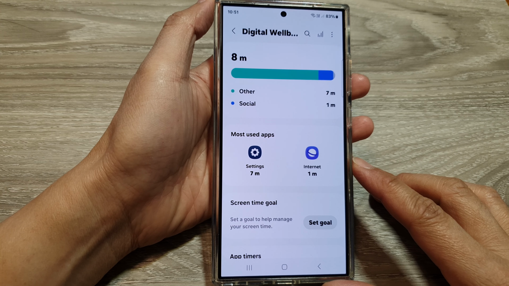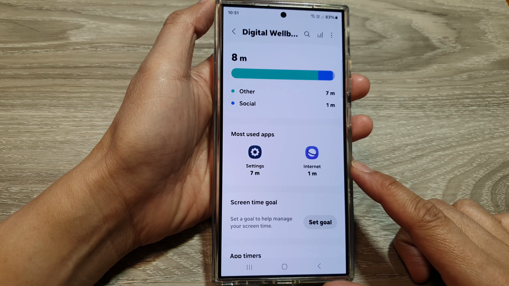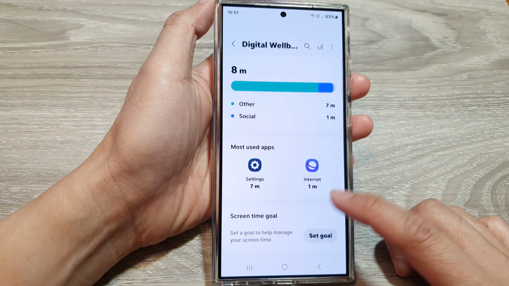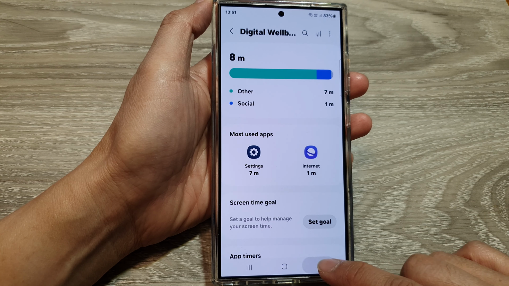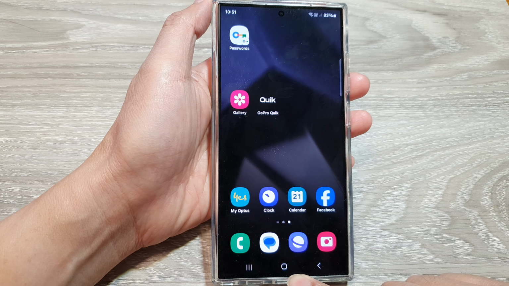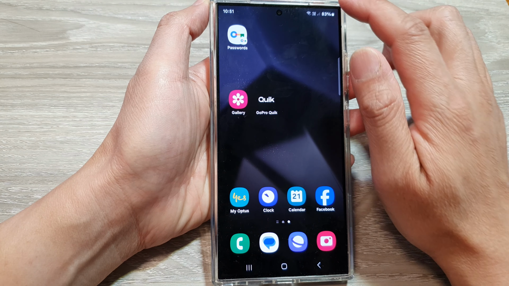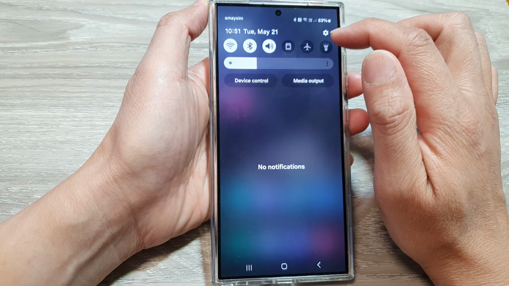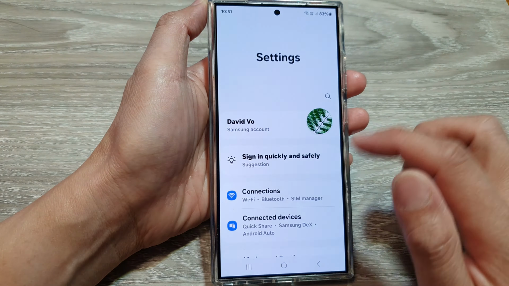How to monitor screen time usage on the Samsung Galaxy S24 series. First, tap on the home button to return back to the home screen. And from the home screen, swipe down at the top. Then tap on the settings icon.